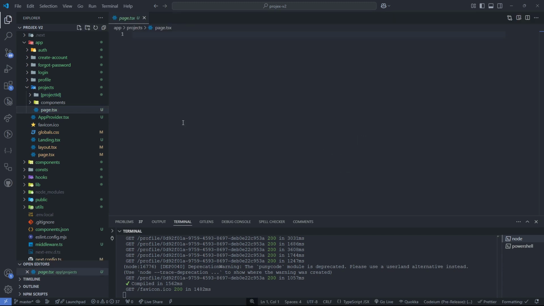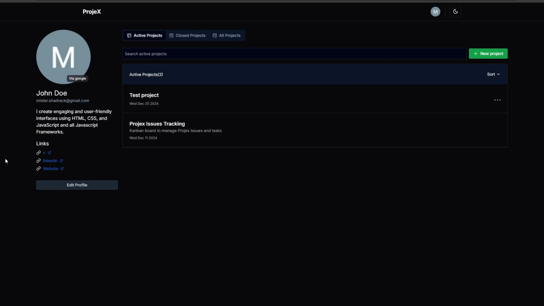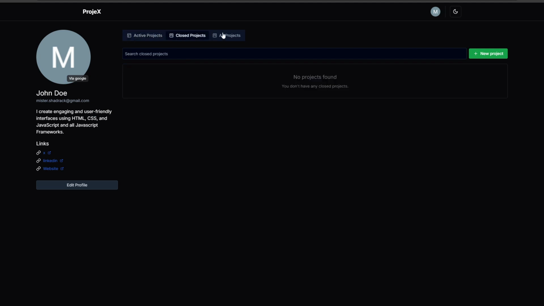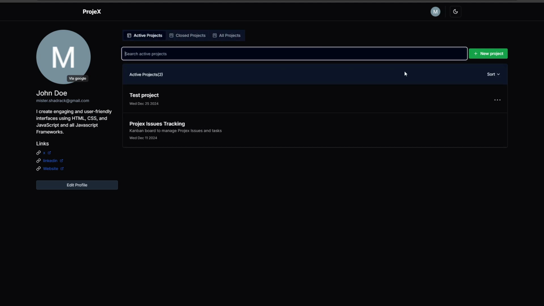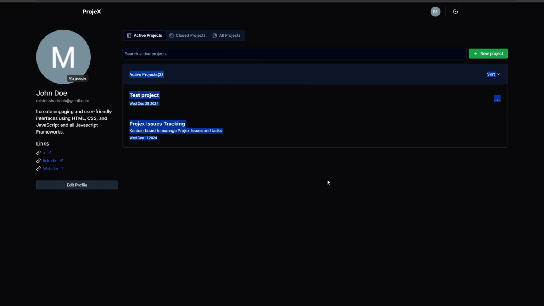If I show you the finished app, here we have the profile details on the left side, and on the right side we have the list of projects. We have some tabs here. We have a search. We have a button to create a new project, and then we have the project list down here. All right, together with all these options.